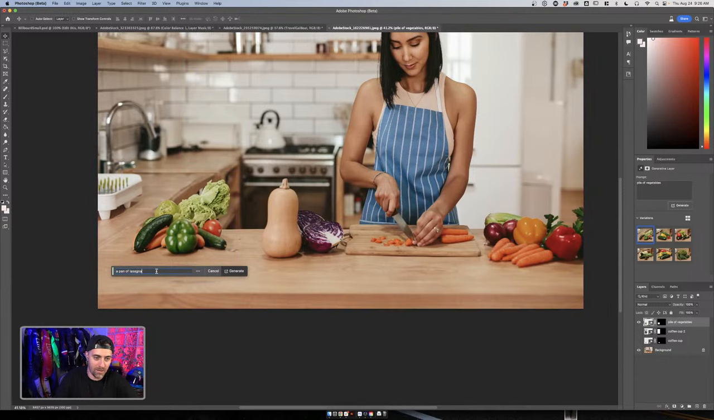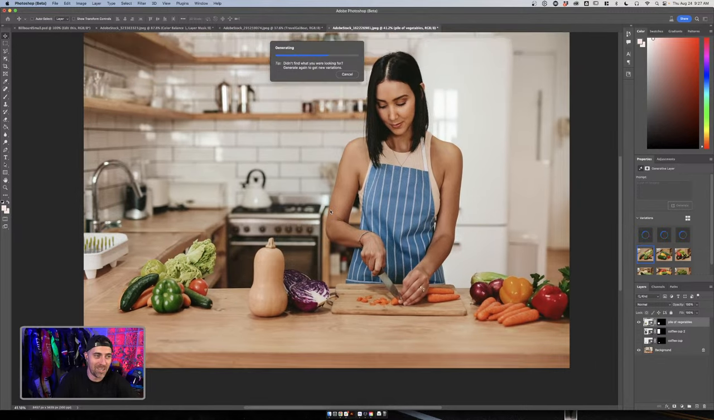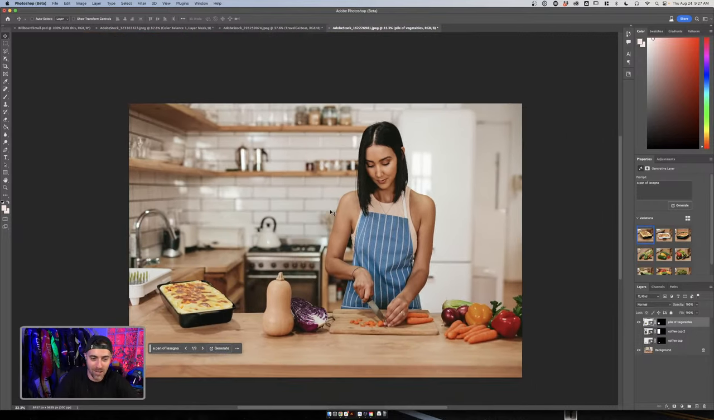All right, let's do pan of lasagna. Generate. Give me the pan of lasagna. Annika says, OMG, that looks like a healthy image. It is a healthy image. I feel so much healthier already. Now with the lasagna, though, I'm getting pretty hungry.